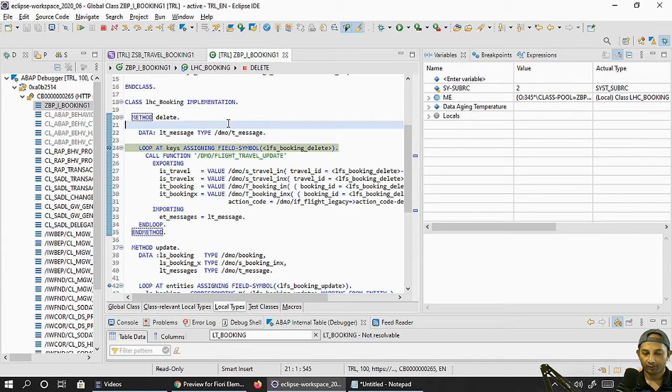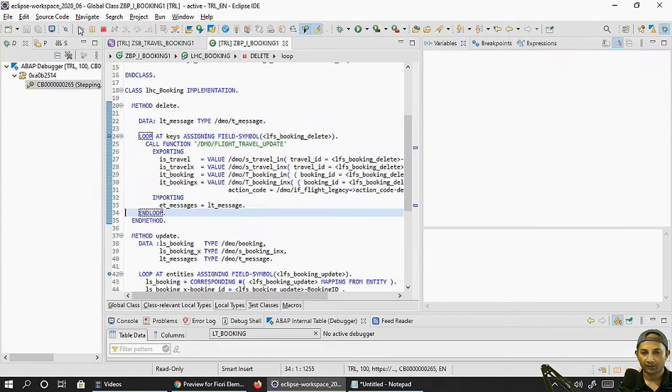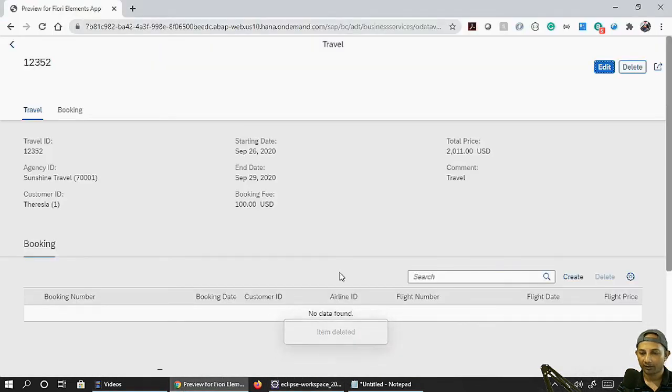We'll just loop through and update the travel message part, anything, deletion, no message, execute. So my things should get deleted now, and yes, the booking ID is successfully deleted.